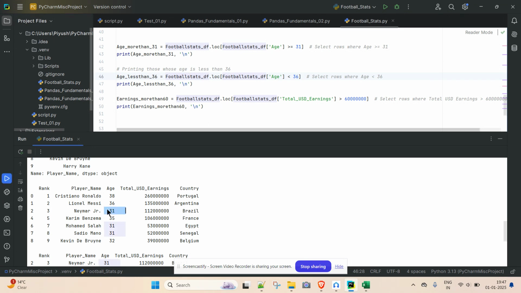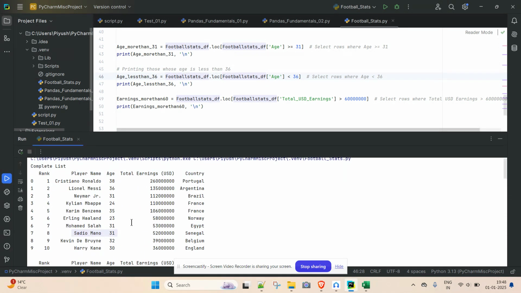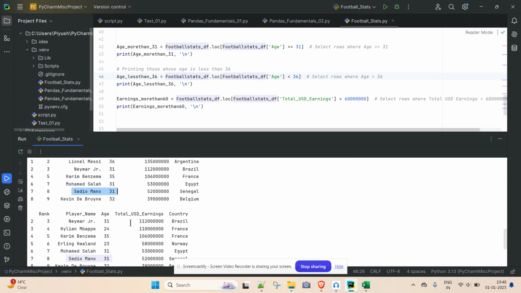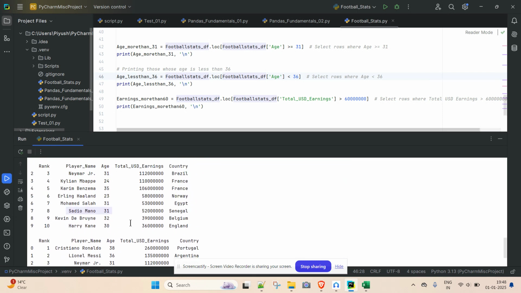Like you can see Neymar Jr. is 31, and Mohamed Salah and Sadio Mane, both of them are 31 years of age. So we were not getting these three in the earlier list. Okay, so now we get that. The other outputs remain the same. So in this way, we can do other operations also.